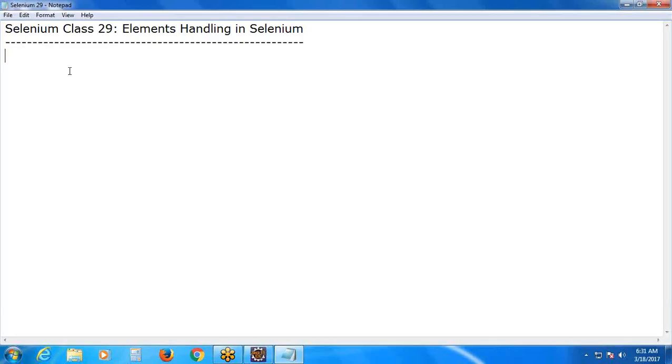Next, some methods are there, commands like find elements and get text, etc. That we will discuss in the elements handling in Selenium chapter, next class or the day after tomorrow. Today I will explain first WebDriver verification methods, then elements handling in Selenium. Before that, just a brief introduction about elements handling in Selenium.